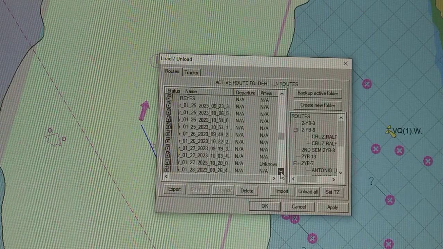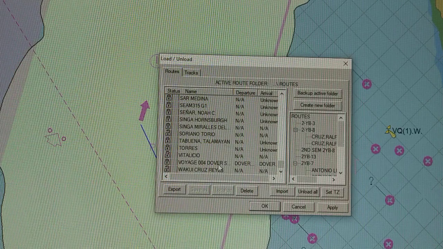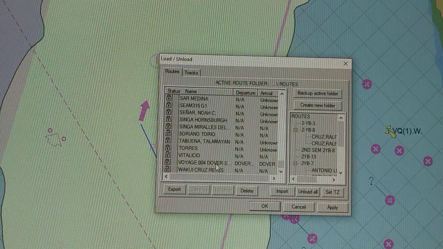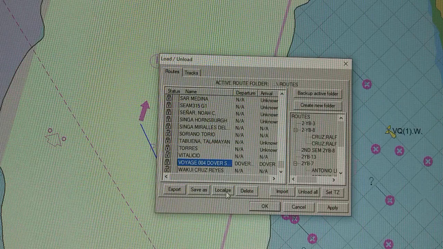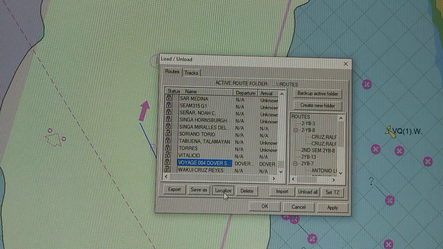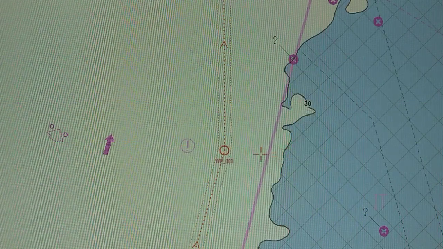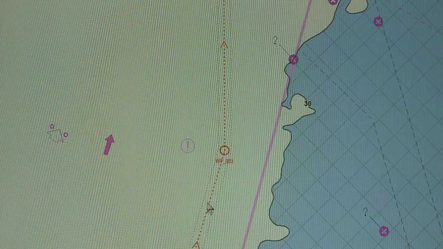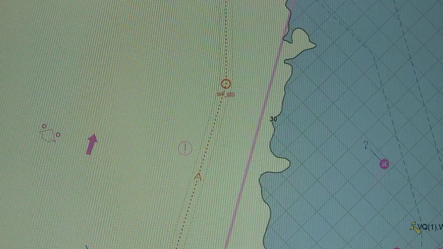My route plan name is Voyage 004 Dover Strait. Now that I have selected this, I will click on the route name and then I will choose localize. Click localize. And as you can see, the route plan with its waypoints is already localized.